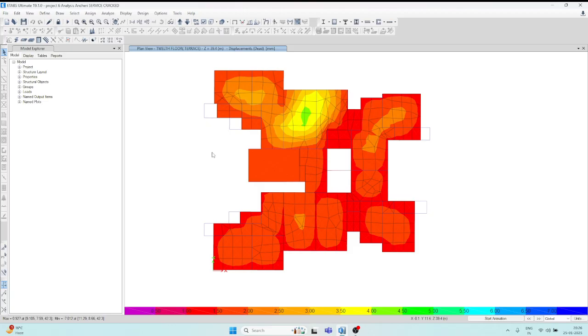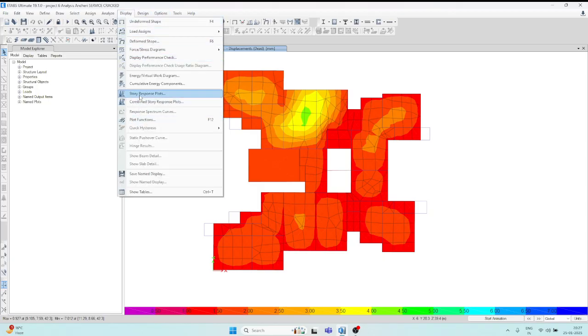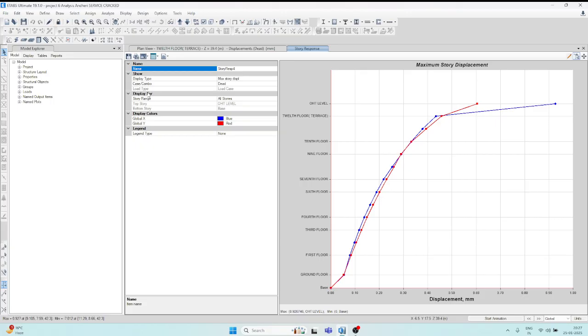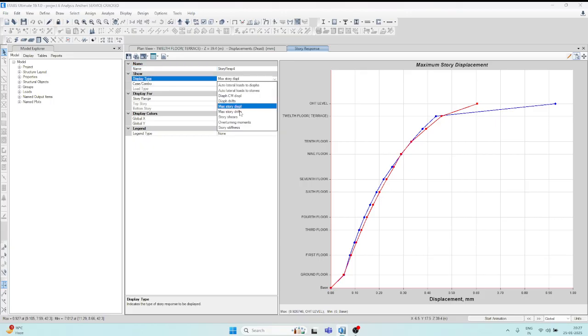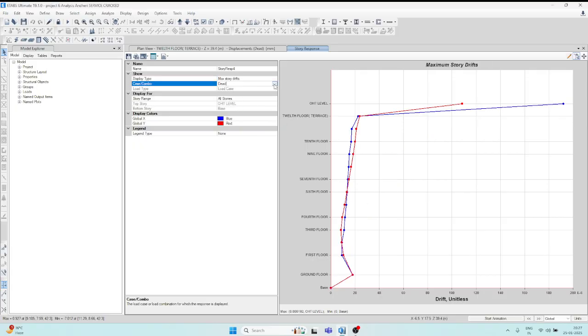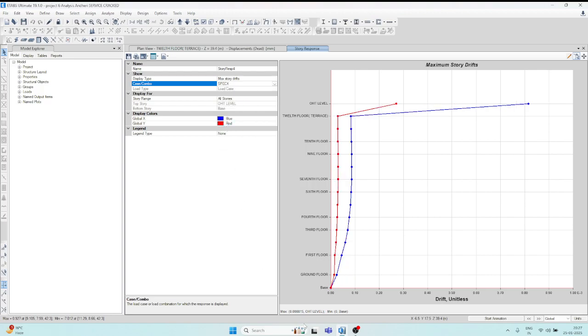The value is 0.004 is the limit, due to the earthquake load only. For that, what you will have to do, just go to display, go to story response plots, click here, and in display type just click and go to the maximum story drift. Due to the earthquake load only, means due to spec x. So spec x value, how much are we getting?